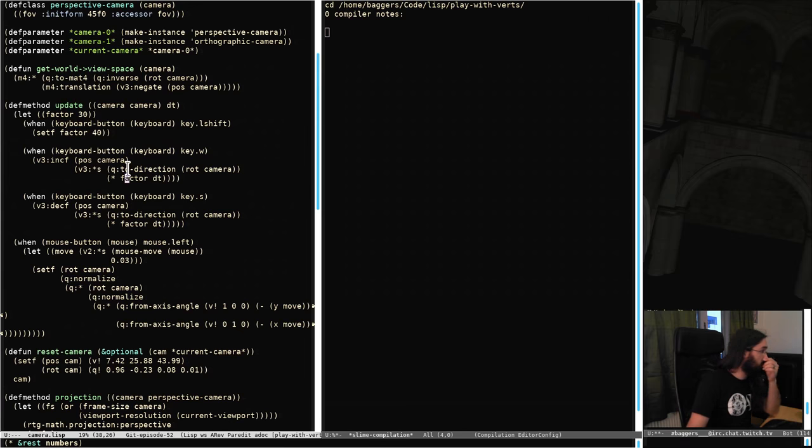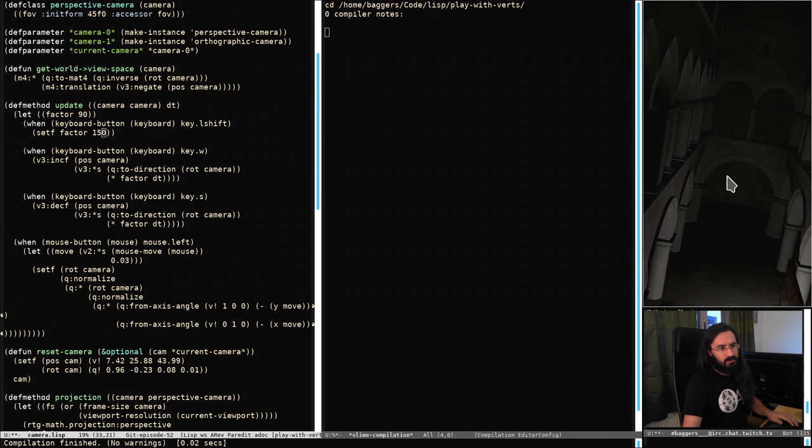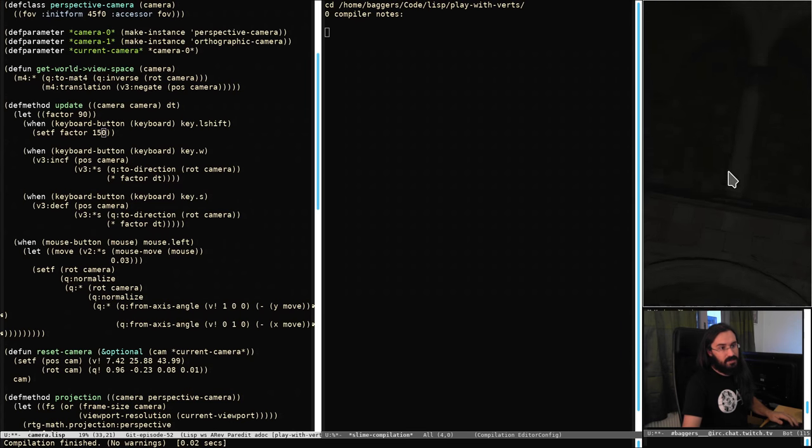Okay, so what have we got? Keyboard button. Then we're going to go two direction and then we multiply it by some factor. And then dt. Oh, that's the delta time stuff. And the factor is 30. So let's bump that up to 90. And then when you hold down shift, it's going to be 150. Now that's a bit quicker. And then when I hold shift, yeah, that's much nicer.